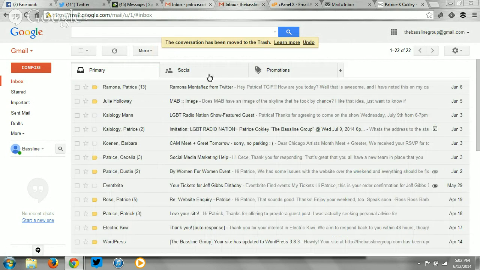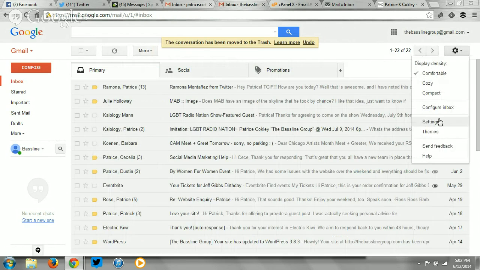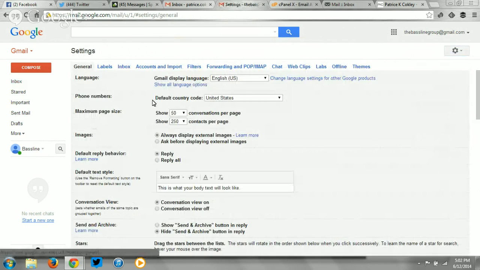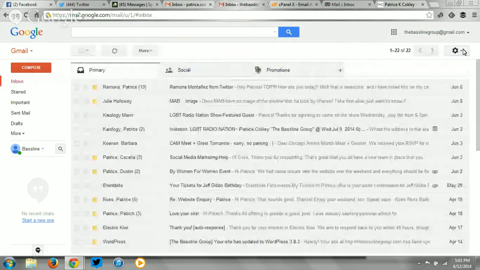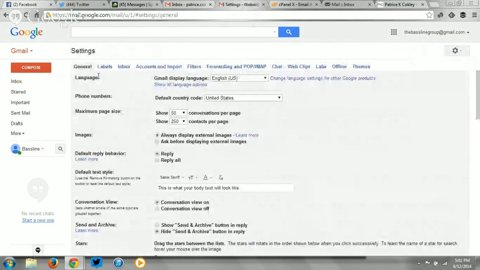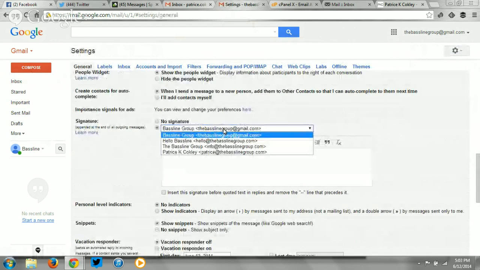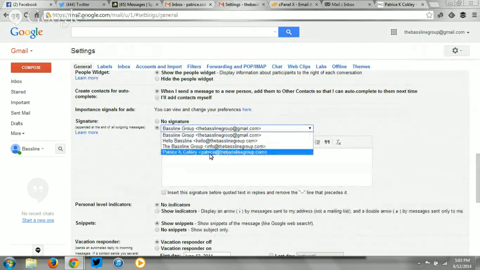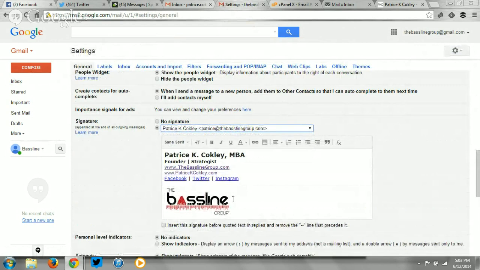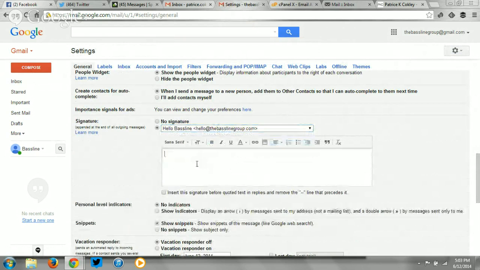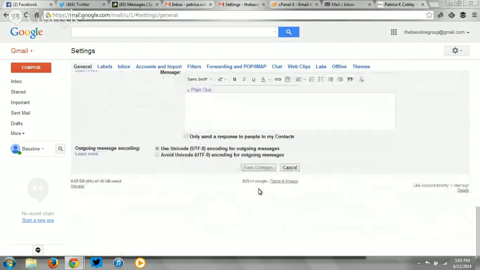Now there's something else I wanted to show you guys as well, which is that with these multiple email accounts you can set up a different signature for each one. So what I just did there, I went into the settings, and under general, just scroll down to the signature section. And in the drop down, you have all your accounts here. I already have a signature set up for Patrice at the baseline group, which is slick because you can just set it up right there. Then if you want to create another one, you can do so right in this space and then hit save changes.